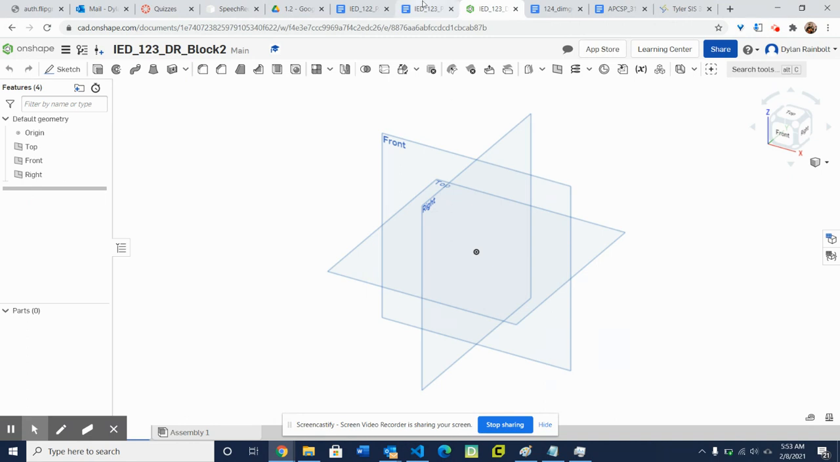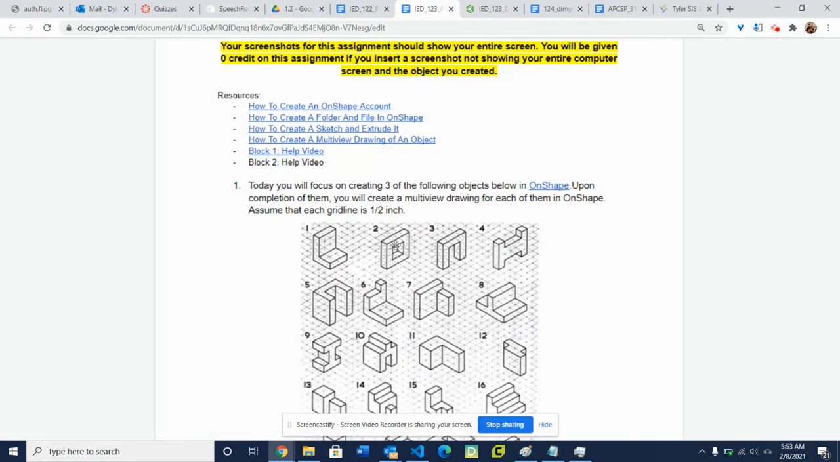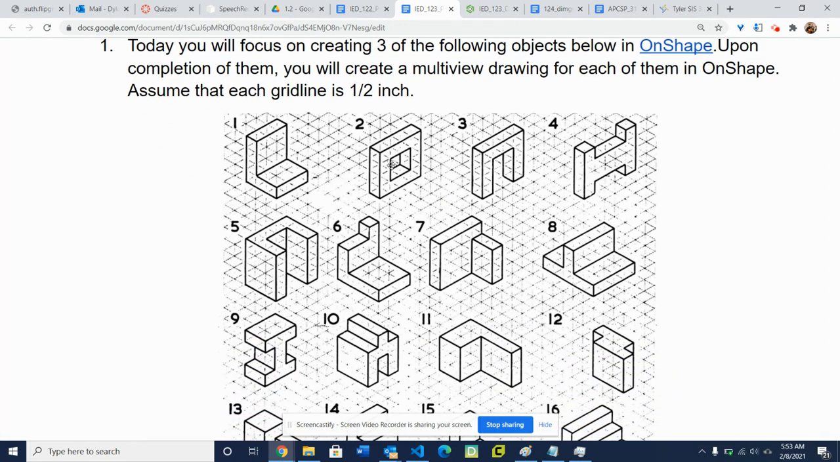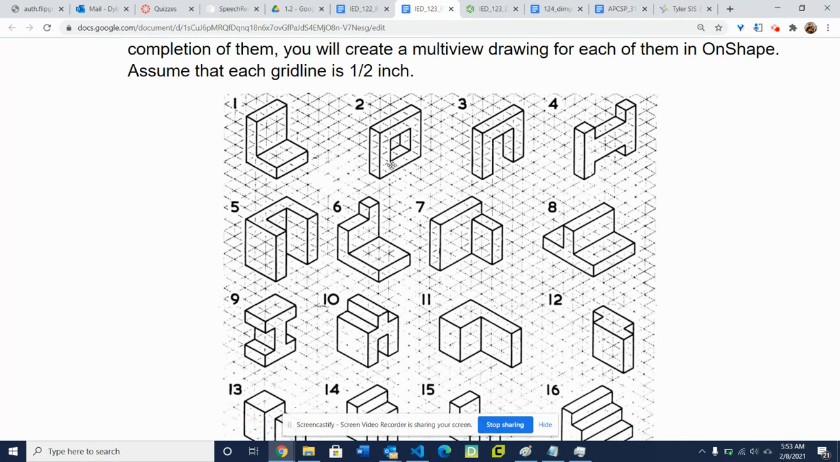Okay, so I'm going to show you how to create block 2. I will tell you, you do have to be a little strategic with how you create your blocks. We talked about this in activity 1.2.2. I told you all that there's tons of different ways that you can create these objects. However, some ways are going to be easier than others.